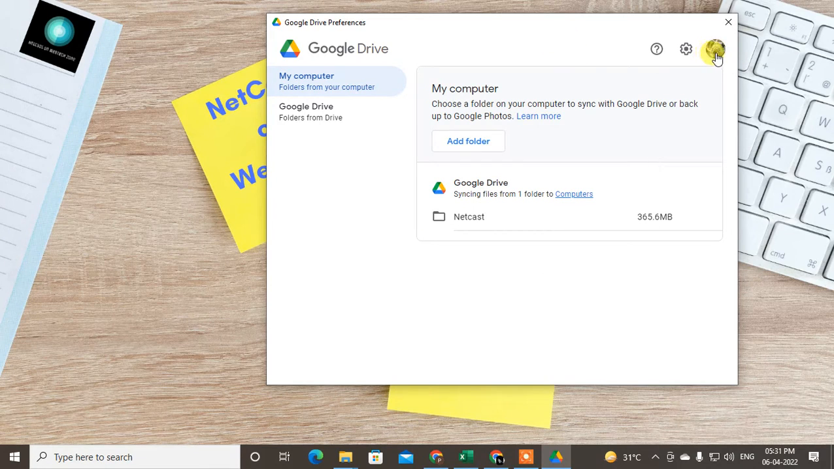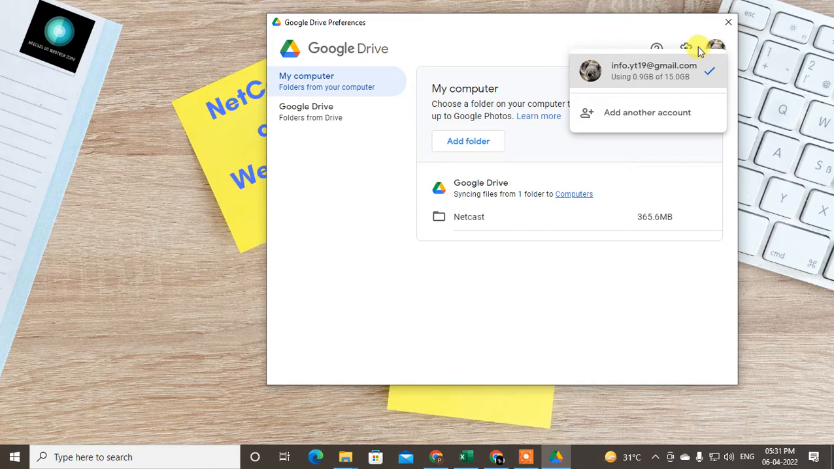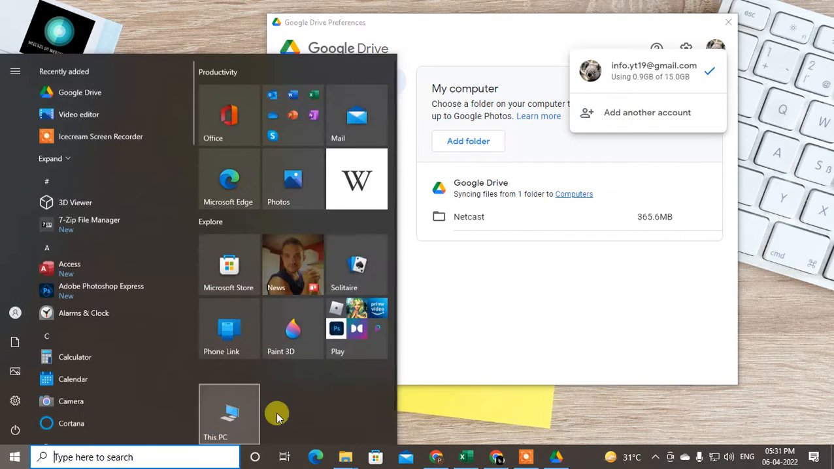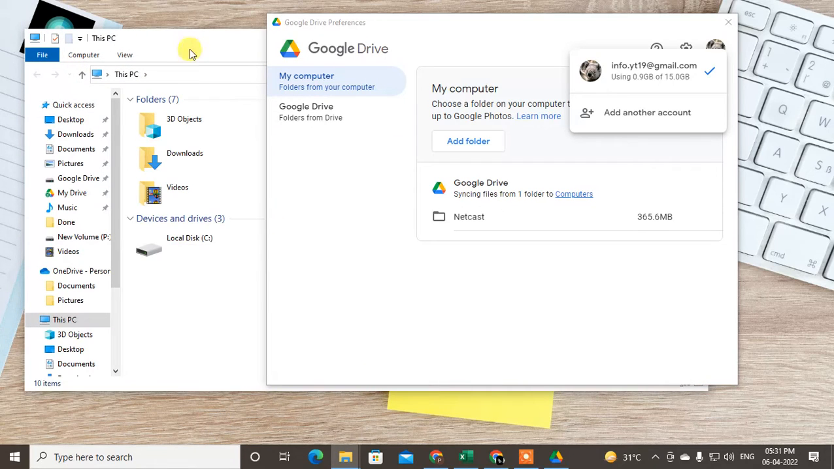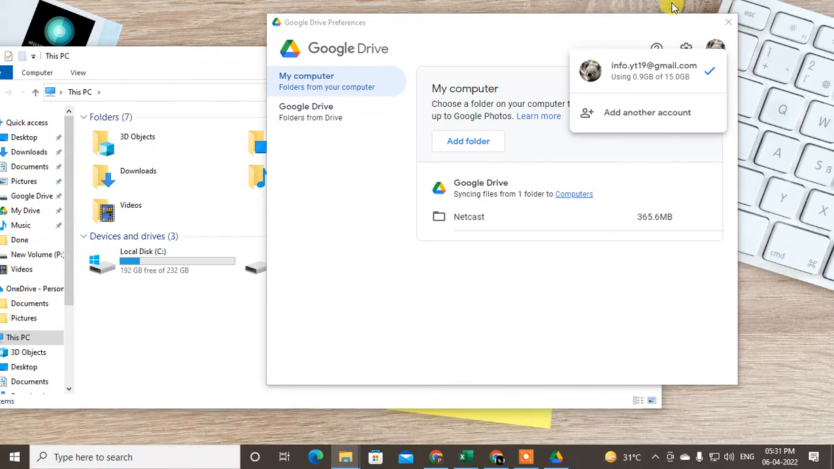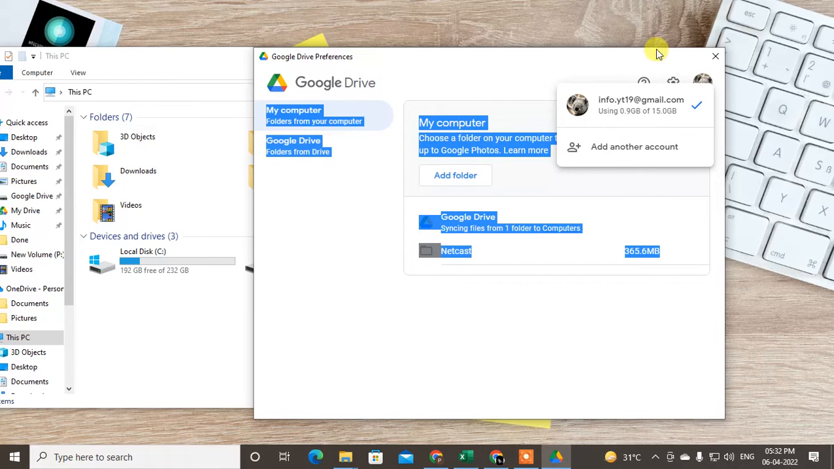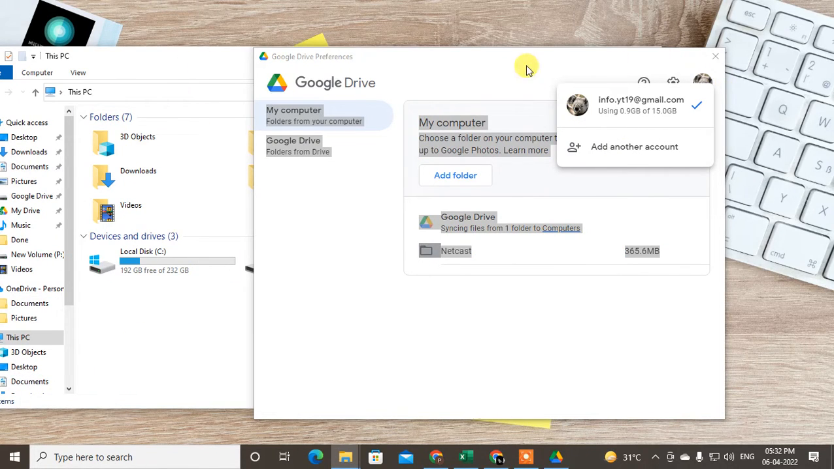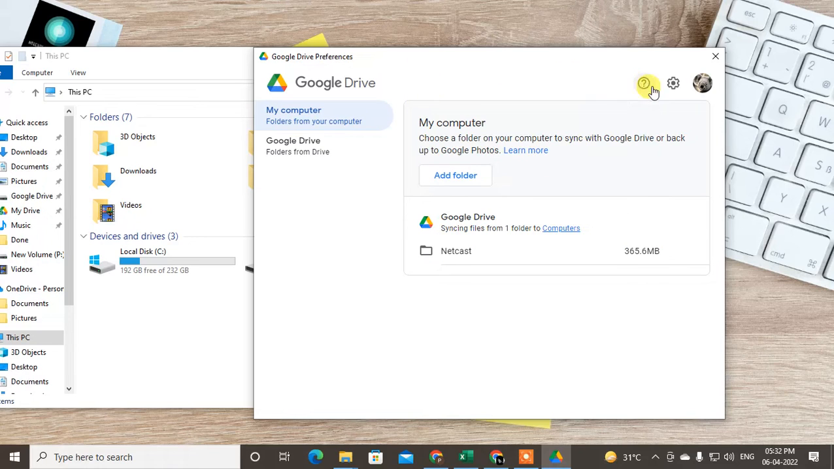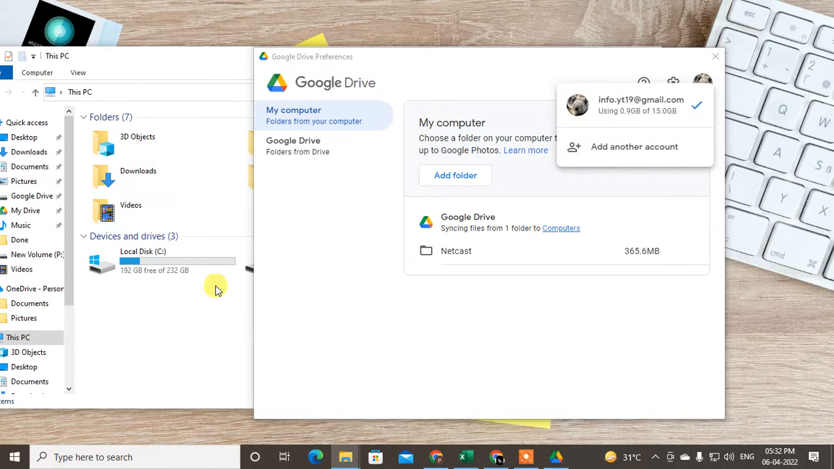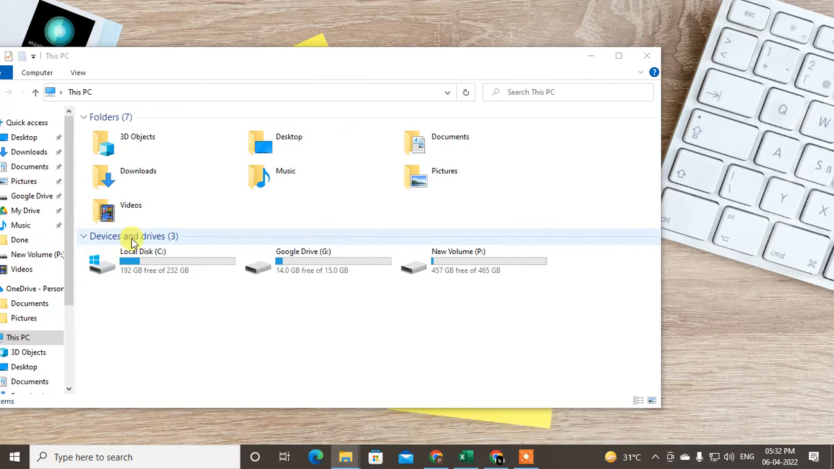If you want to add another account, you just click on your existing account icon, and here you can see the option to add another account. When you add another account in your computer, here you can see the Google Drive created for my one account, but when you add another account, a second drive will be created as well. So you can add another account from here, and in your computer another Google Drive will be created automatically.